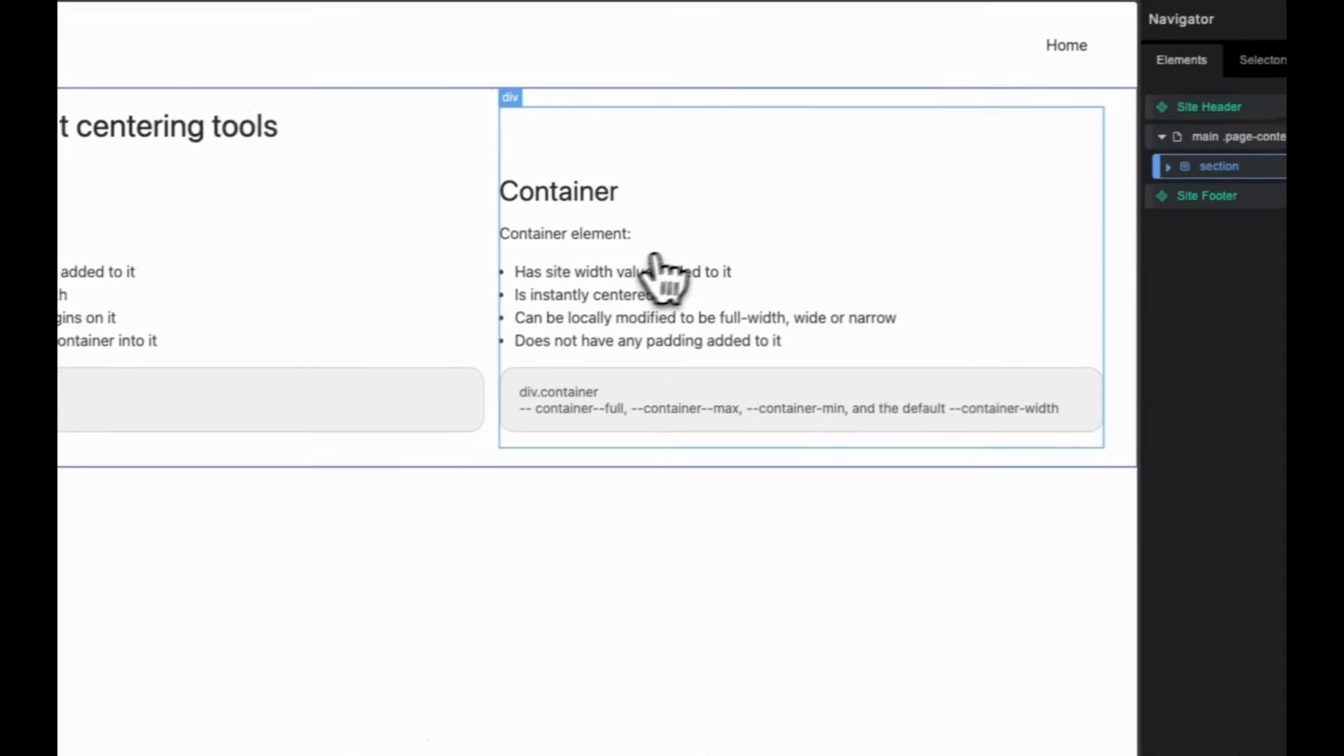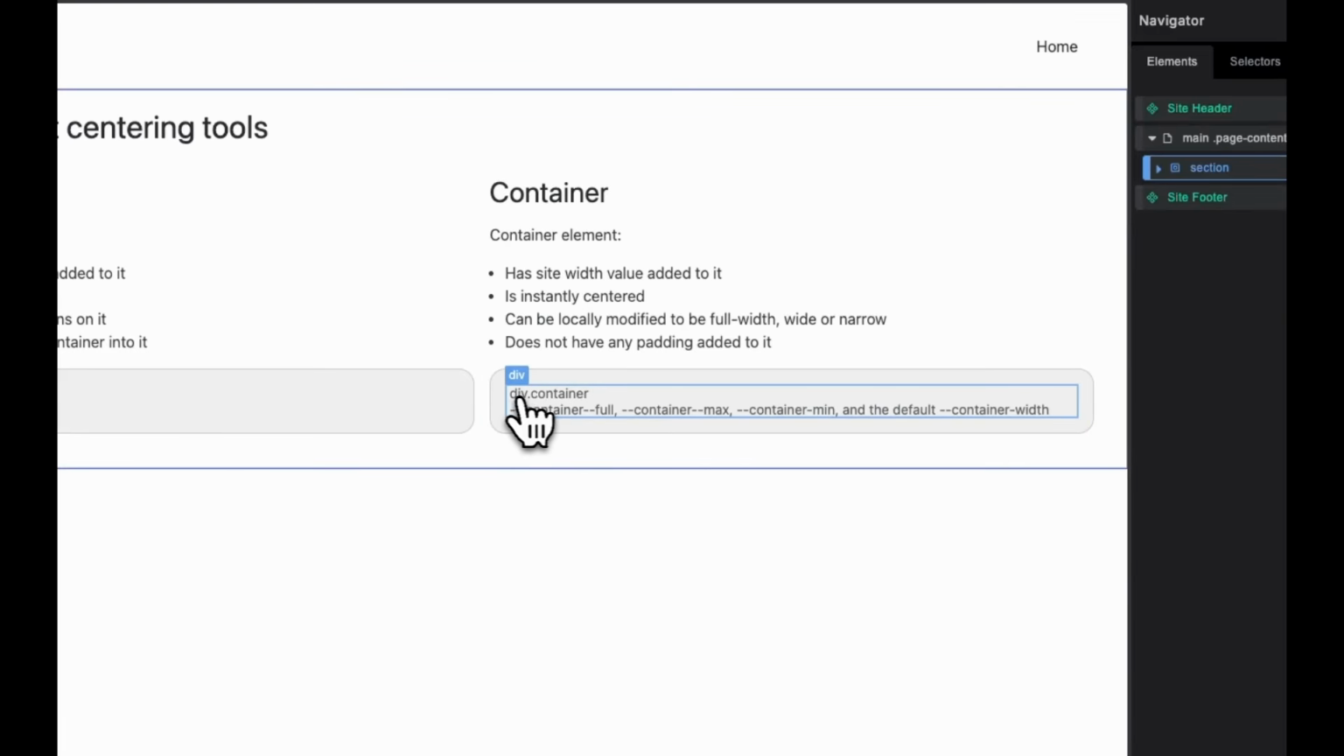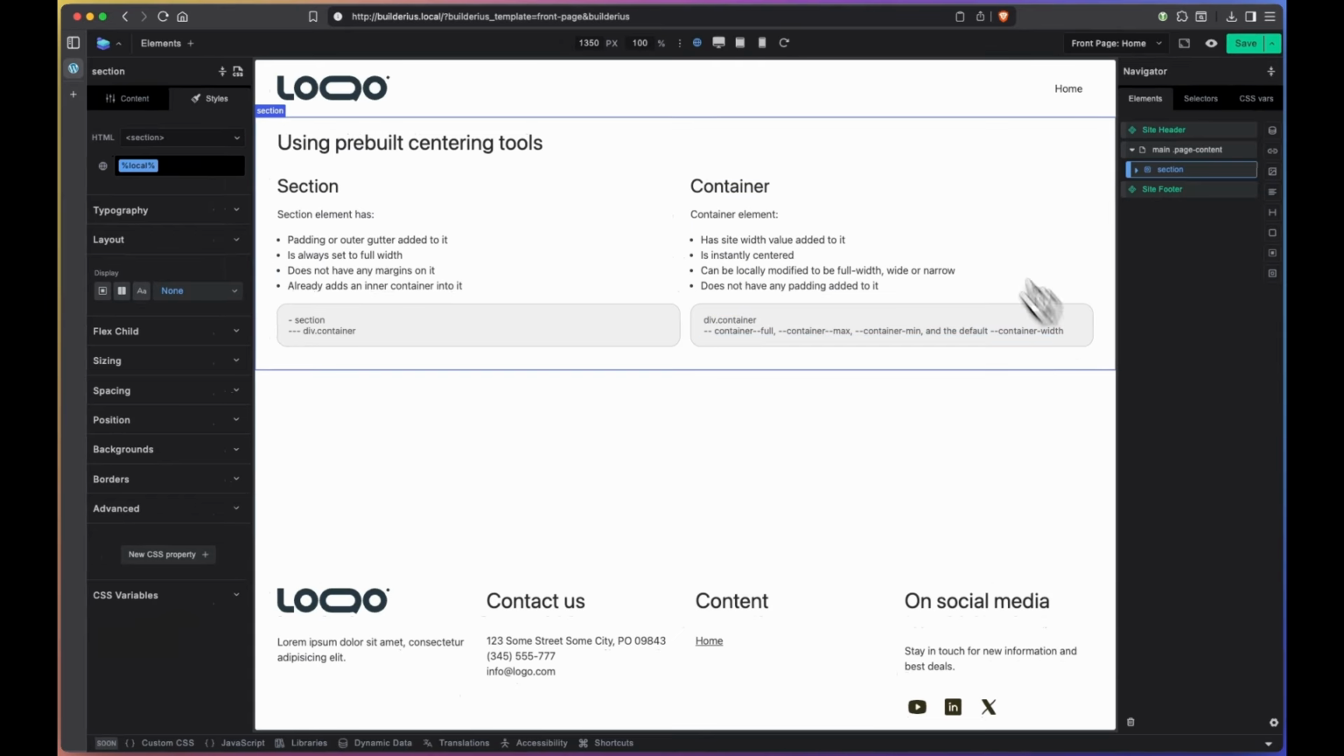On the container element, it's going to set the width of the content. It's going to be centered instantly. It can be locally modified to be full width, wide, or narrow. And it will not have any padding added to it. This is the element with the class, and then the variables that set those different values. All of this can be done purely through UI. There is no need to know any code to do this.